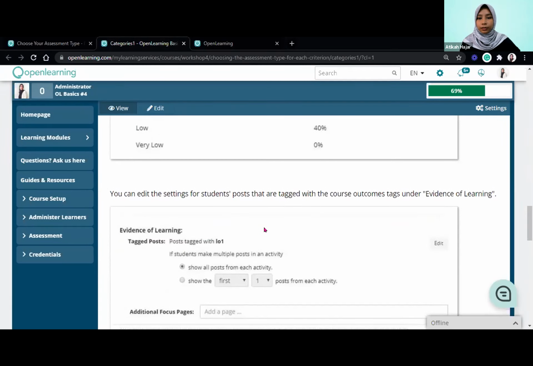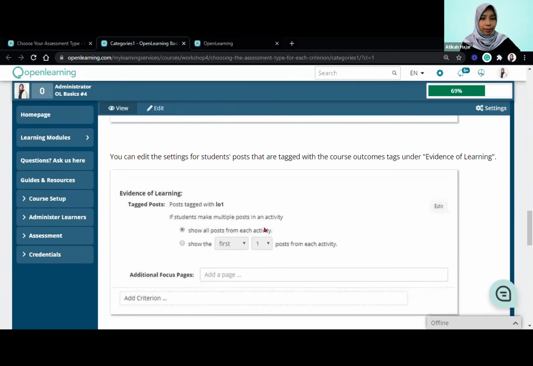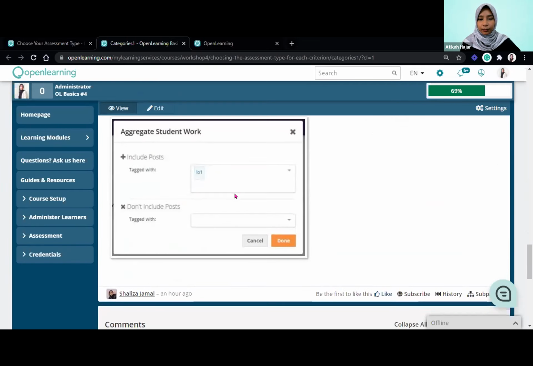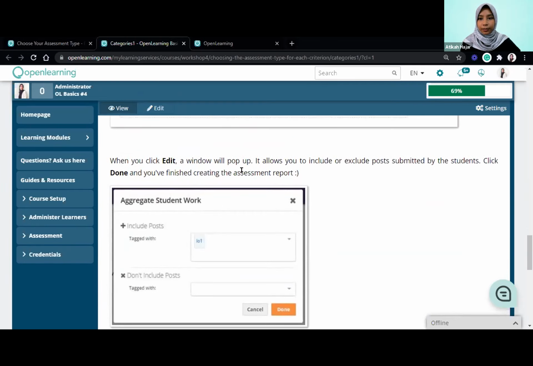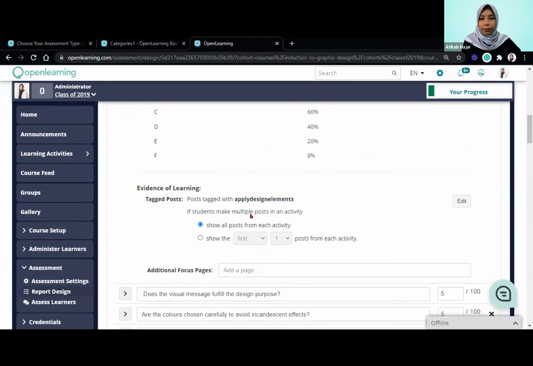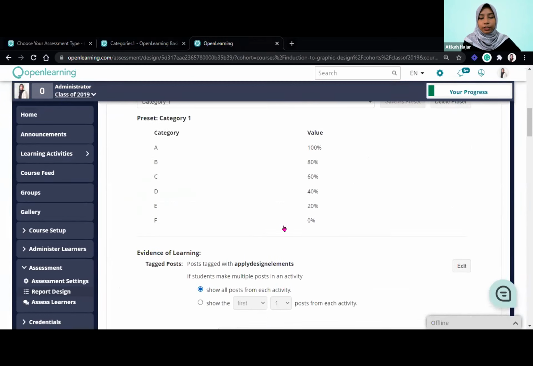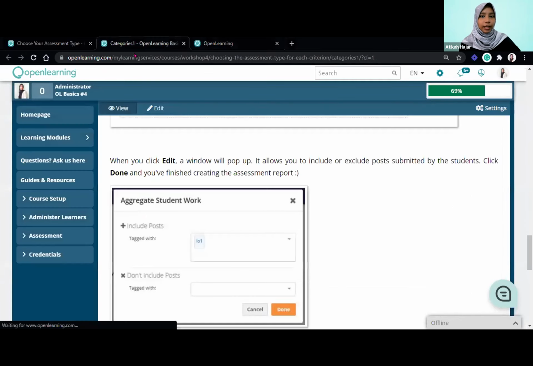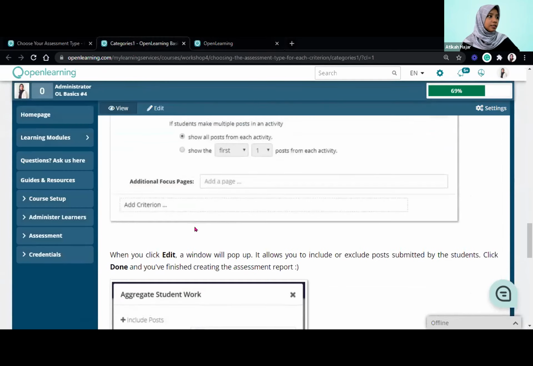Okay. And then same as bands, you can edit the students' posts. They're tagged with the course outcomes under the evidence of learning by just clicking the edit button, which will prompt up the pop-up window. And also you can add the additional focus page. This part is the same throughout for every assessment type. Okay. So, any questions on categories?